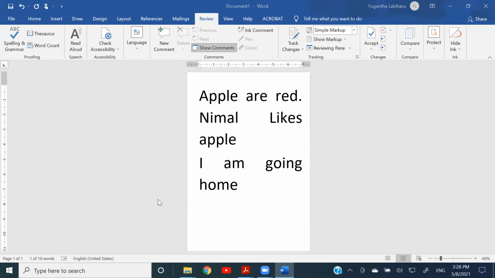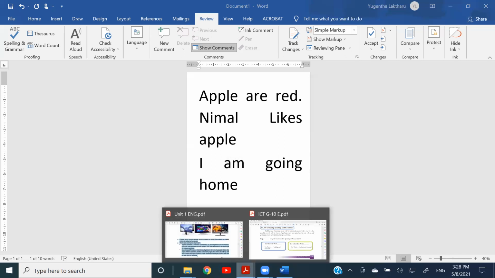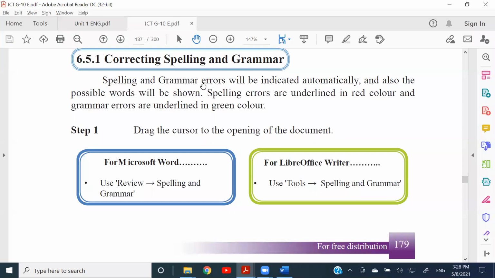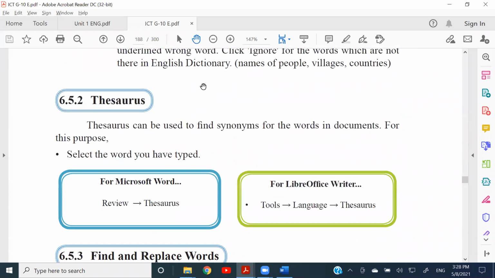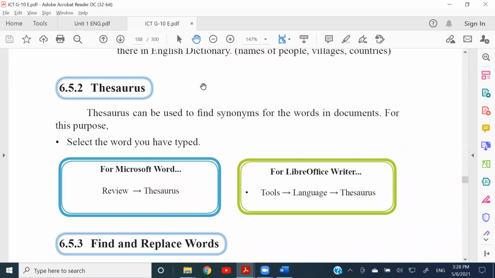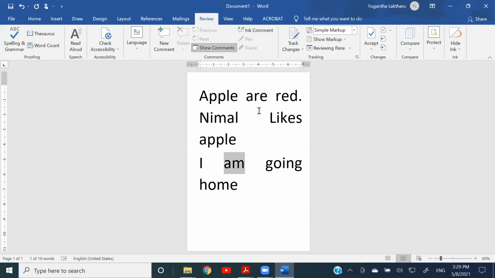Right. So let's see what else we are missing. Spelling and grammar is okay. And this thesaurus, right? Thesaurus can be used to find the synonyms.